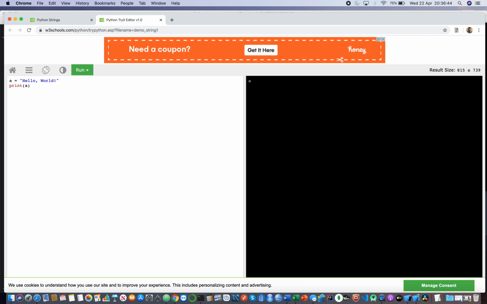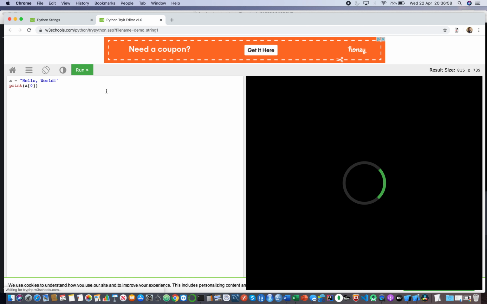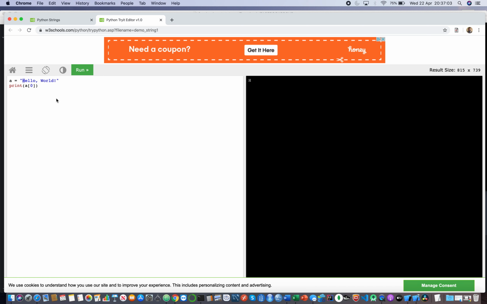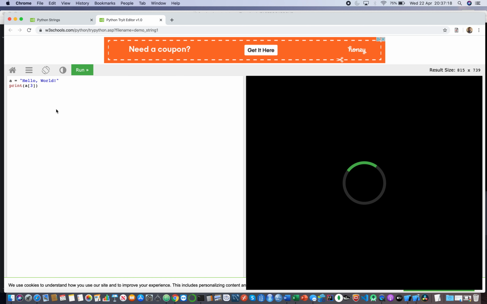If you are interested in printing a specific element within that string, you say that a is a string and I'm interested in seeing the first element of that string. So you would type it at 0. The 0 is basically called an index, a position. If you print that, it should print H, which means it is the first element of that string. If you want to print L, that's 0, 1, 2, 3, so that would be index 3, and that should print L.